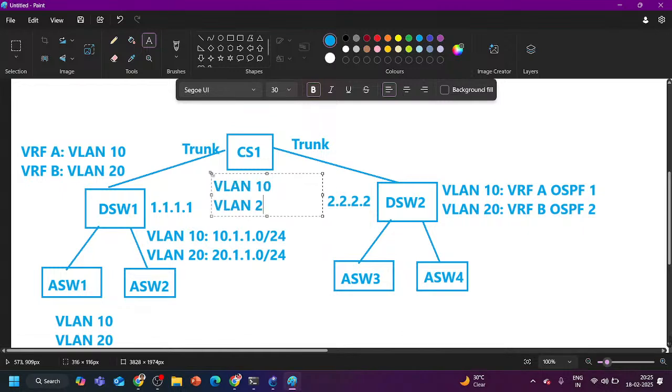So do we need to create sub interfaces between the core switch and distribution switch? On all the switches, you have to create sub interfaces. Then only you will enable OSPF, right? Yeah, that is why I'm asking. Yeah. From the trunk link, all VLAN traffic can pass.